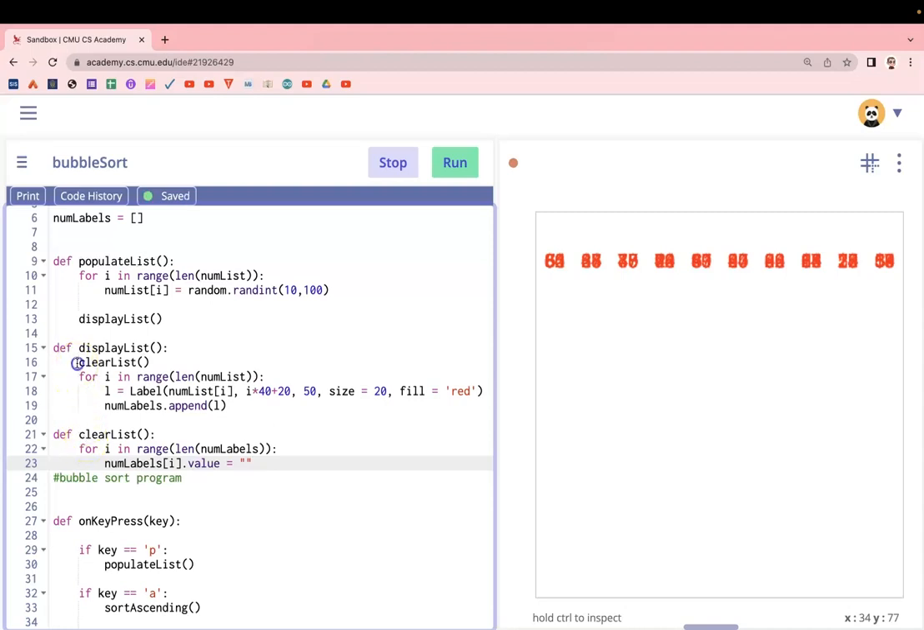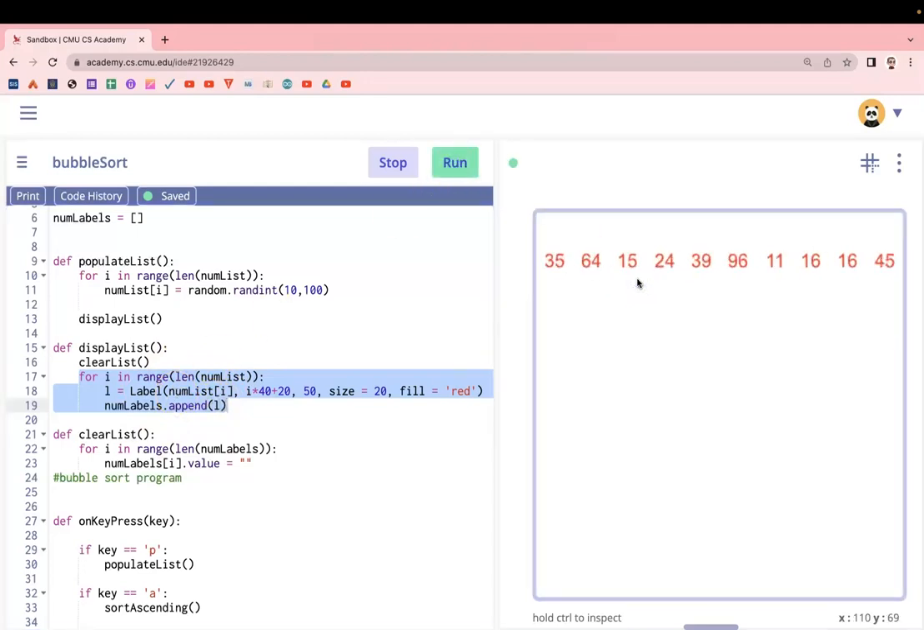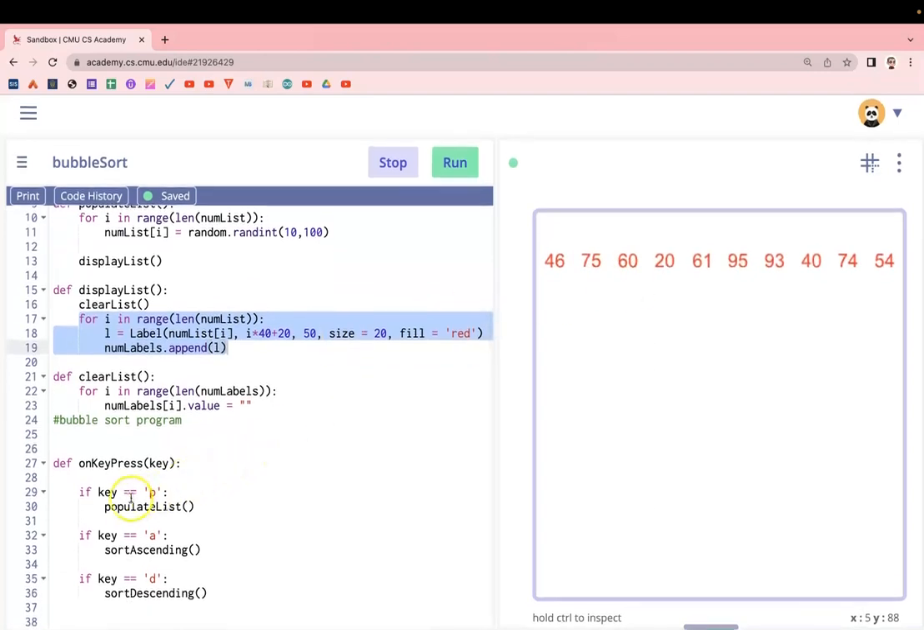Okay, so clear list, and then display the latest data. Every time we press P, we update the numbers, and then we display them. When we display them, the first thing we do is clear the list and then display the new numbers. Okay, so let's see if that works. Yes, brilliant. My populate list algorithm has been coded. Let's go into sort ascending.